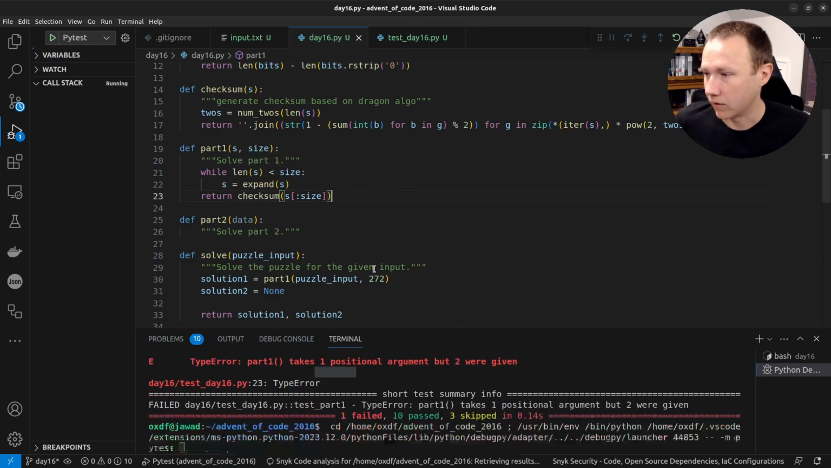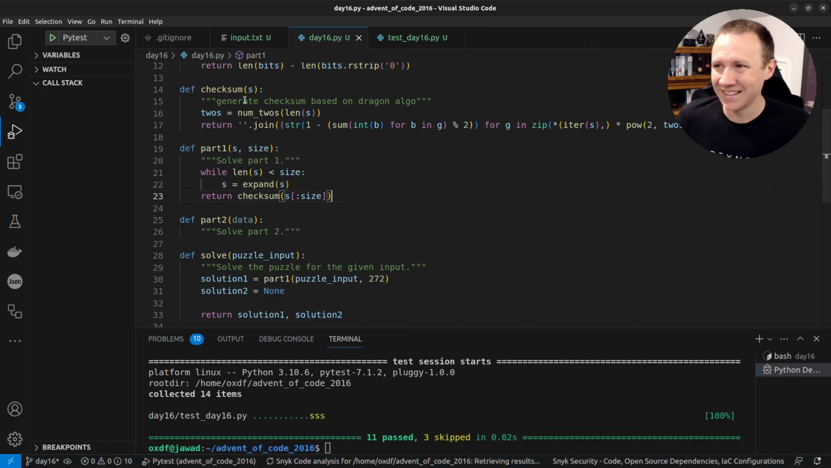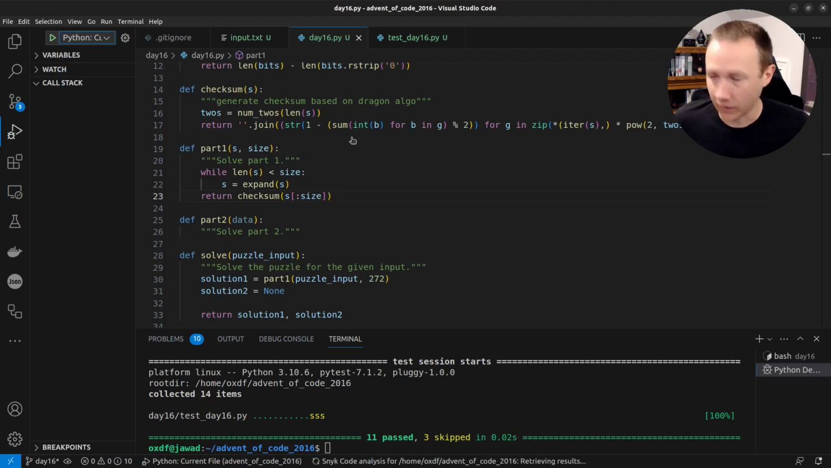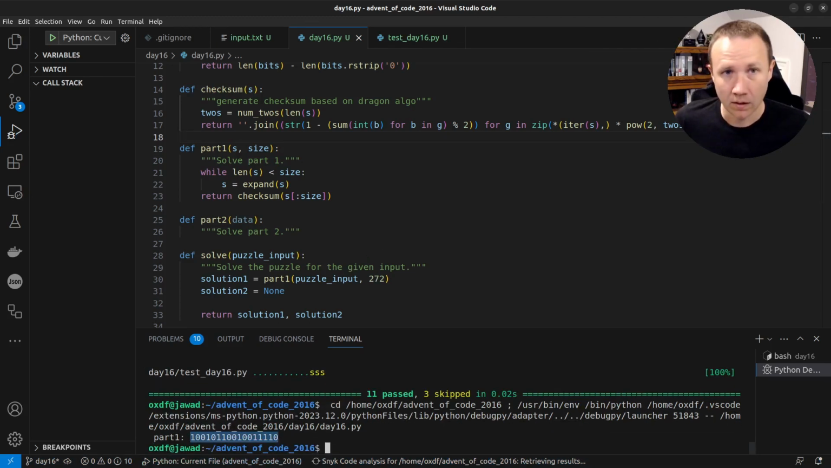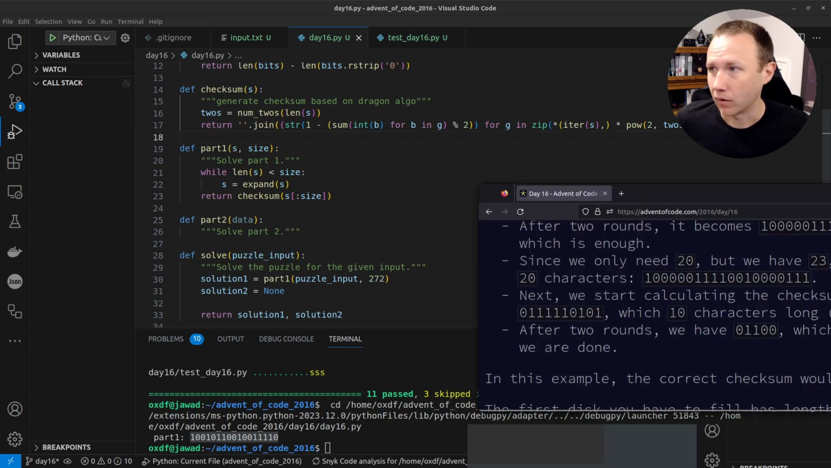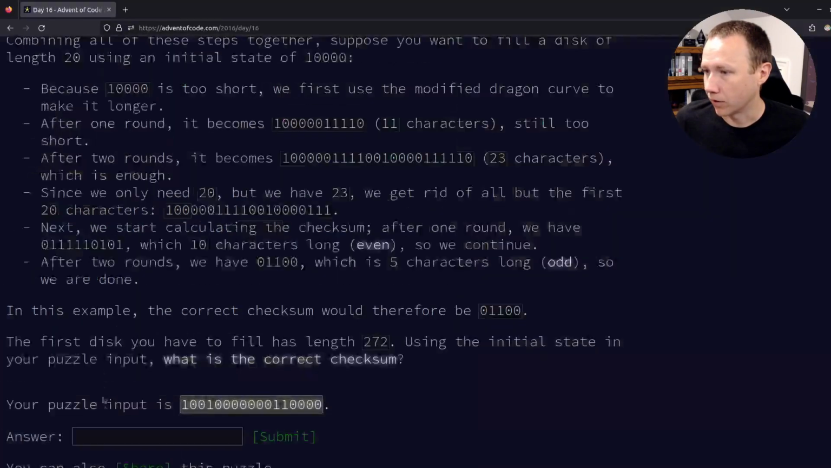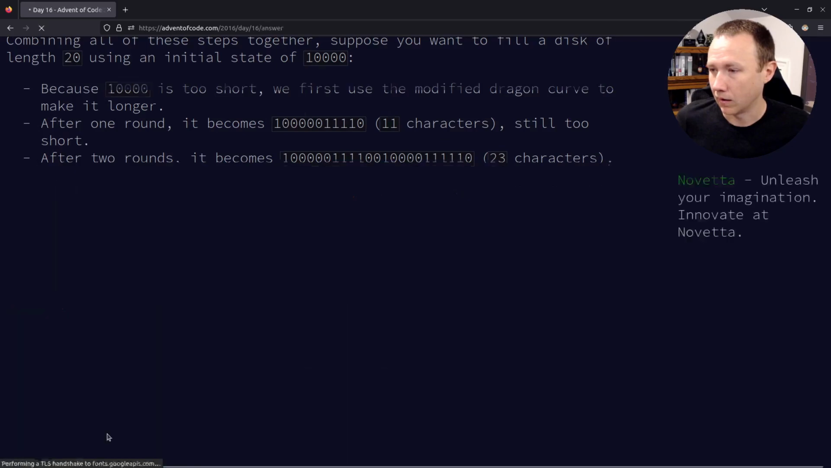Let's give that an F5 and see if we run. And we're passing. Sweet. So if we come over here, change PyTest to current file, we will run with 272 this time, and we get back an answer. And now I will make sure you push. I know you want to see the gold star pop up. Let's be optimistic. And sweet.